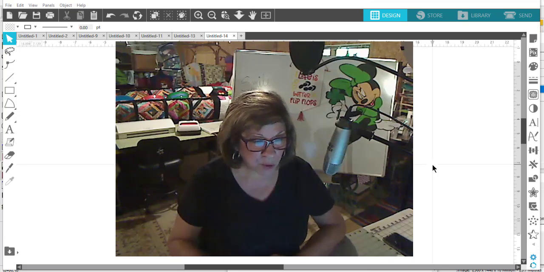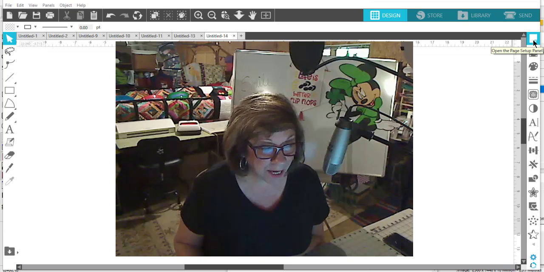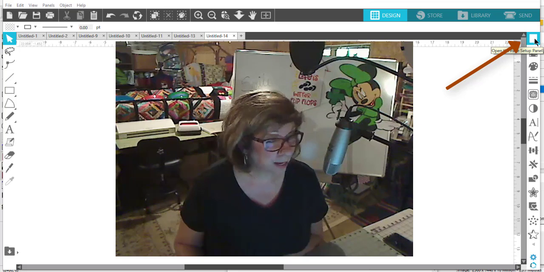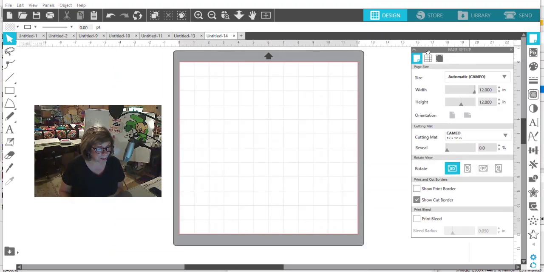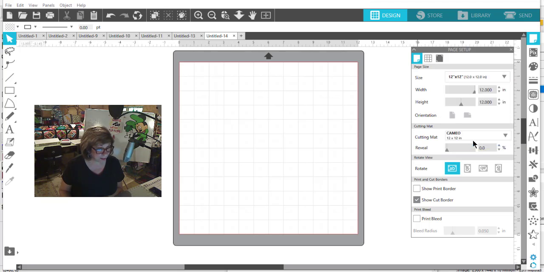If we come down here to my screen, the first thing we can look at is over to the very right-hand side, and there's a thing that looks like a page. If you hover over it, it says open the page setup panel. So you can open that panel and you begin with the page area right here. What I like to do is open mine to automatic Cameo size, and I click on this. Or I can make it the 12 by 12 size if I want to right here. It's the same thing. So it's 12 by 12, and that's basically what our Cricut mats are and what our Cameo mats are, and I think the Scan and Cut as well.